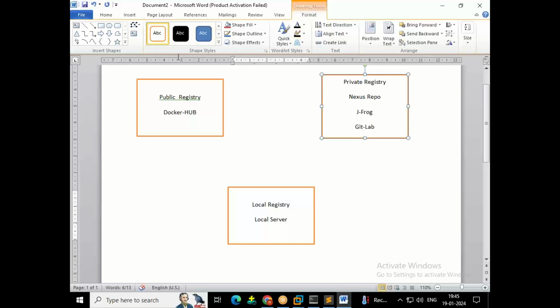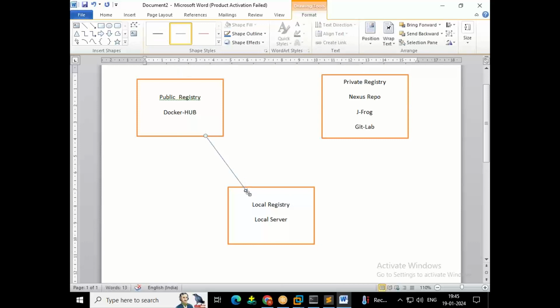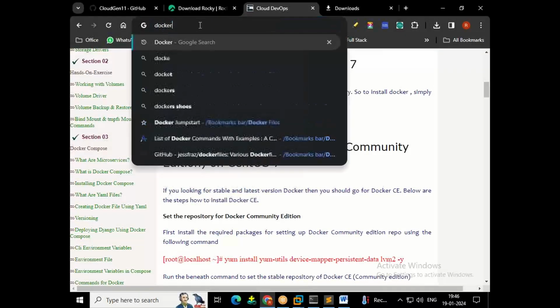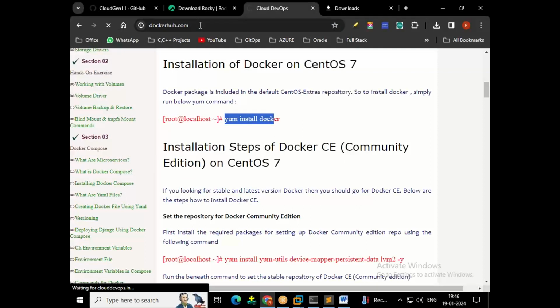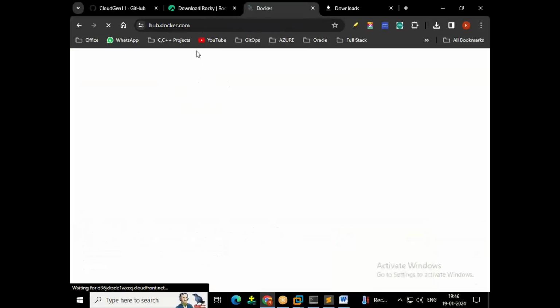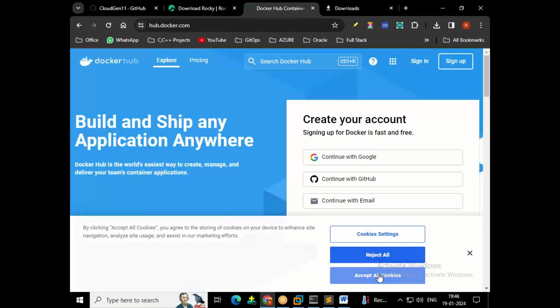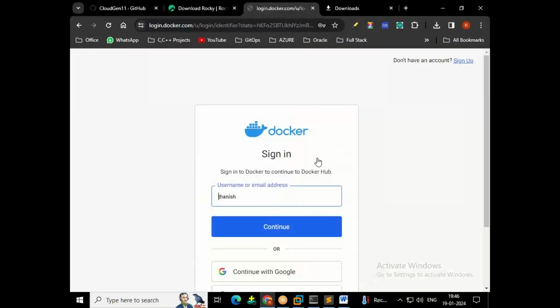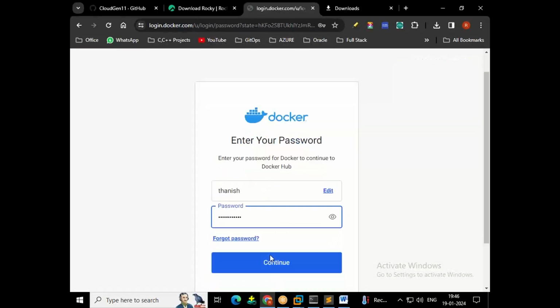Now what do we have to do? We need to depend on the public repository. So what is that public repository? Let me show you: Docker Hub. Just wait. You also should have this user account, guys. I'll tell you about that. So this is my username, and I'm logging into Docker Hub.